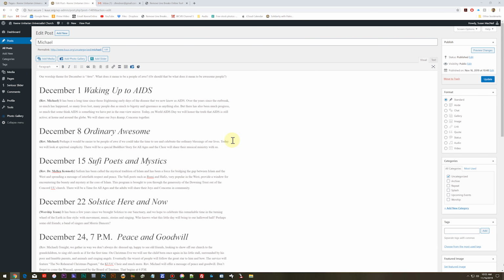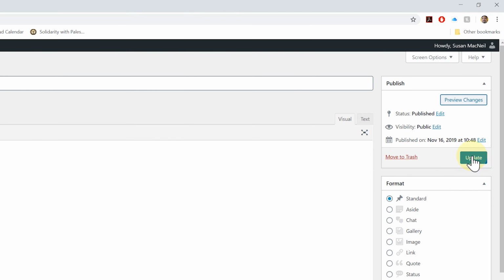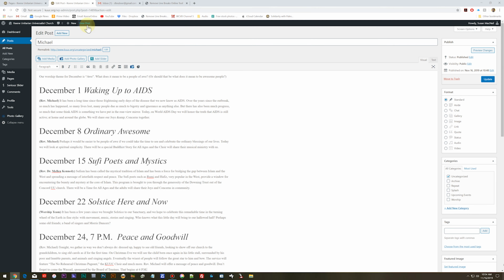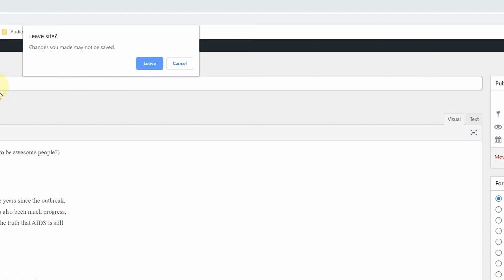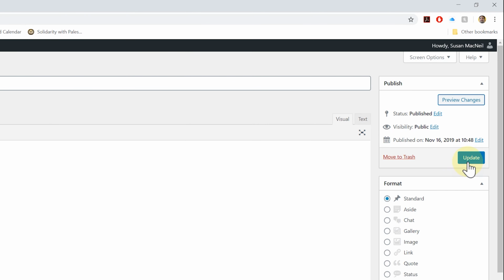All right, so we're going to check this to see if it looks good. So go over here and hit update. If you try to leave this page, like view it, it's going to give you a warning. Hit cancel because you haven't saved it yet. So update.